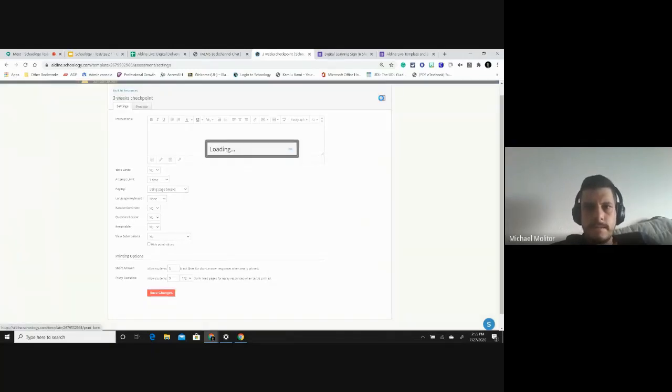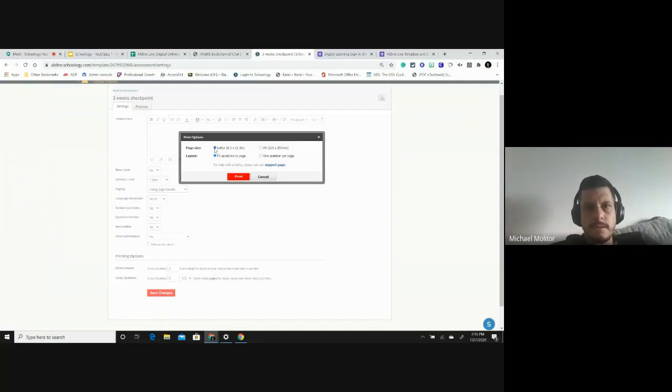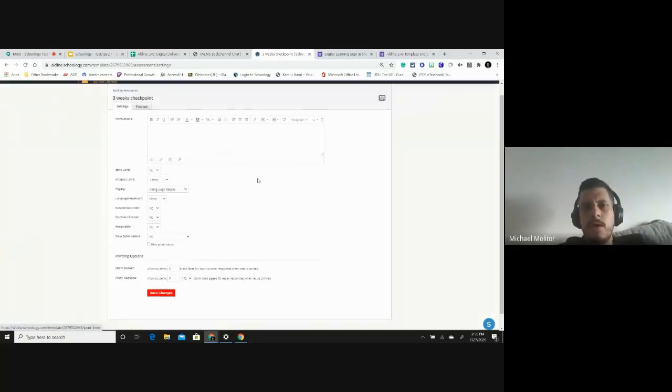So if I click print, notice I can print it on a plain piece of paper. I can fit questions to page, or I can put one question per page. That's up to you. You make that decision when you do that. And then you simply click print, and all of the questions you have on this test quiz are printed. So again, you don't have to create this twice. You just create it once on Schoology, and you have the ability to use it on paper as well.